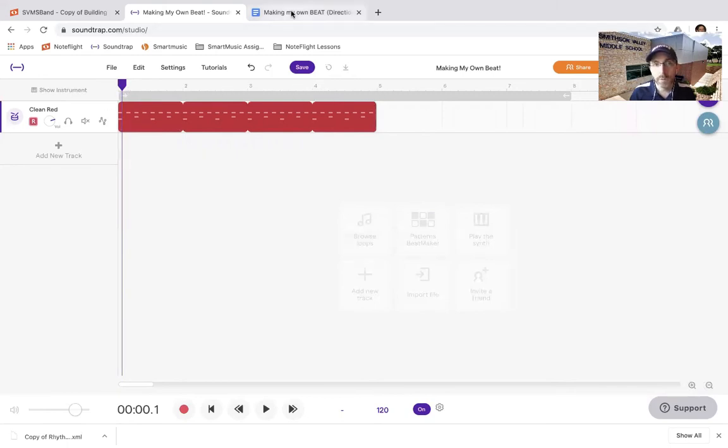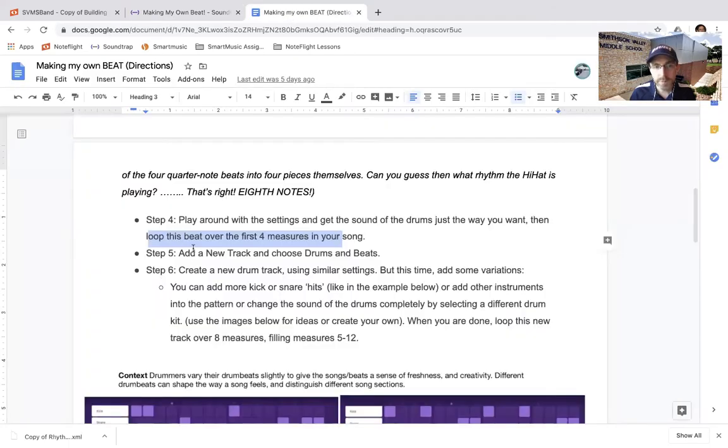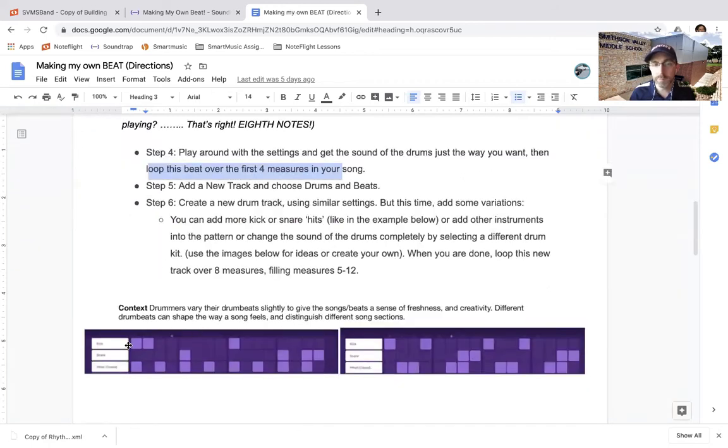All right, what is the next step? Step five, add a new track and choose drums and beats. Create a new drum track using similar settings. This time add variation. You can add more kick or snare hits, like these examples below. There's other patterns you can do. You can add other instruments into the pattern. You can change the sound of the drums completely, however you want to do it. When you're done, loop it over another eight measures. So we're going to fill measures 5 through 12. Okay, that's the instructions for step 5 and 6.